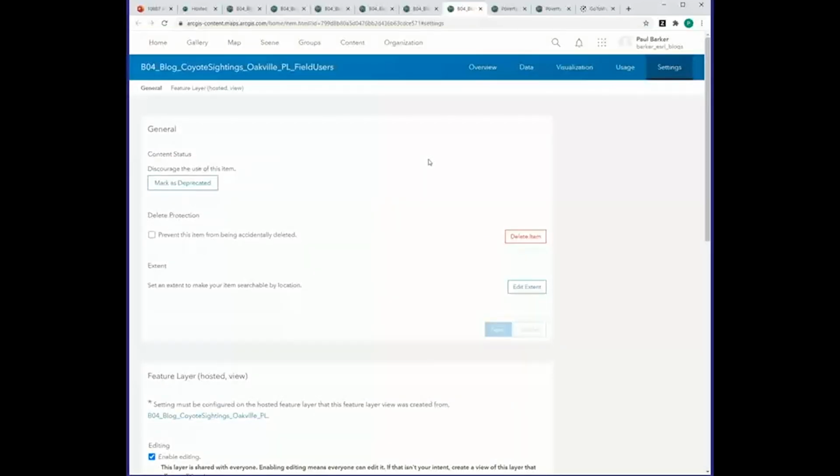So it gives you that flexibility to control sharing, editing, what the data definition is for each individual audience, all while maintaining a single data set behind the scenes for you to make your life easier.